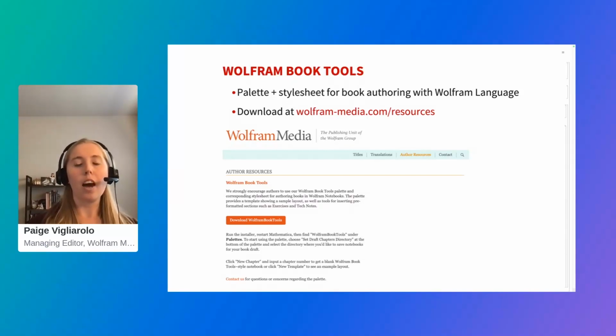I will say the style sheet is not required for you to use unless we're serving as your full service publisher. In that case, we would ask that you use the BookTools style sheet. Otherwise, you're free to use parts of it, use none of it, use what you like, modify the rest. We just hope it's a helpful tool.